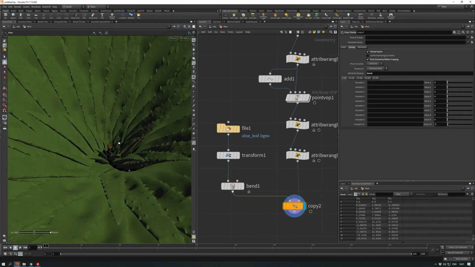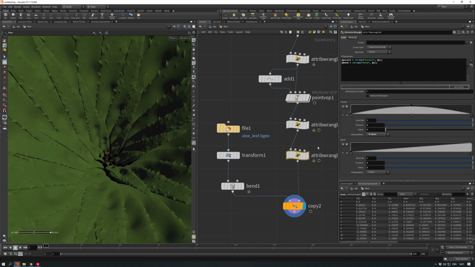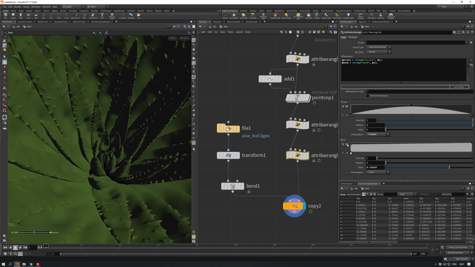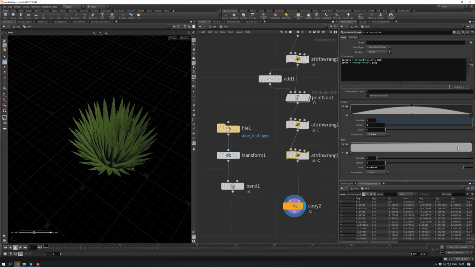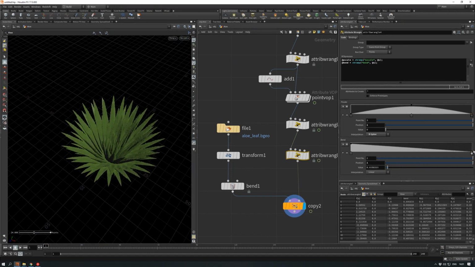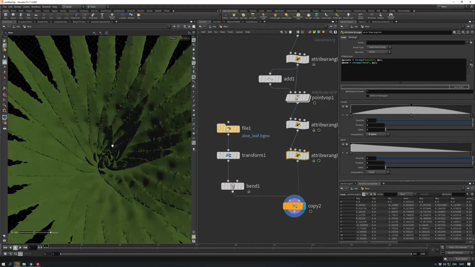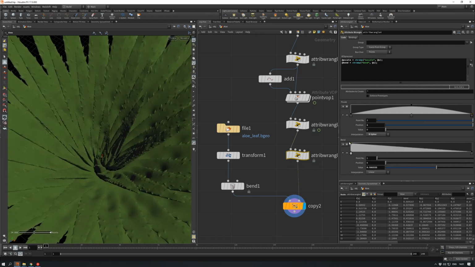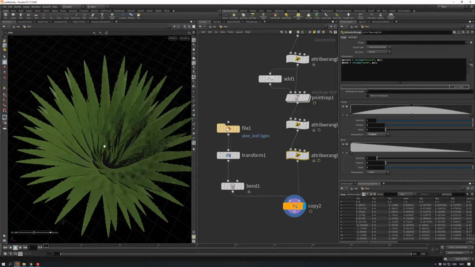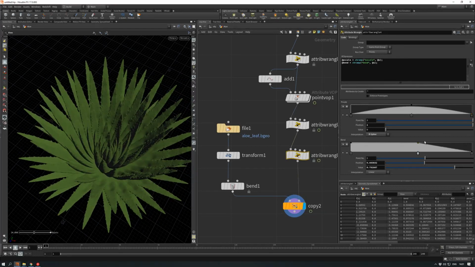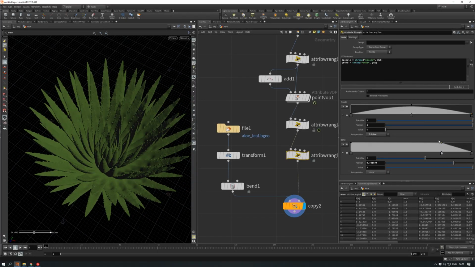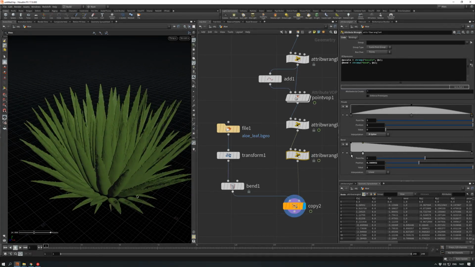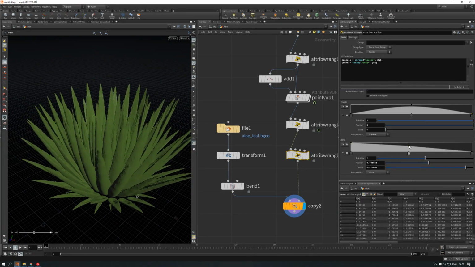Yeah, it's pretty good. I need to change here a bit, like that. Cool. Here a bit straight. Here a bit straight. Yeah, and now we have this shape I wanted. Looks pretty cool, I think.